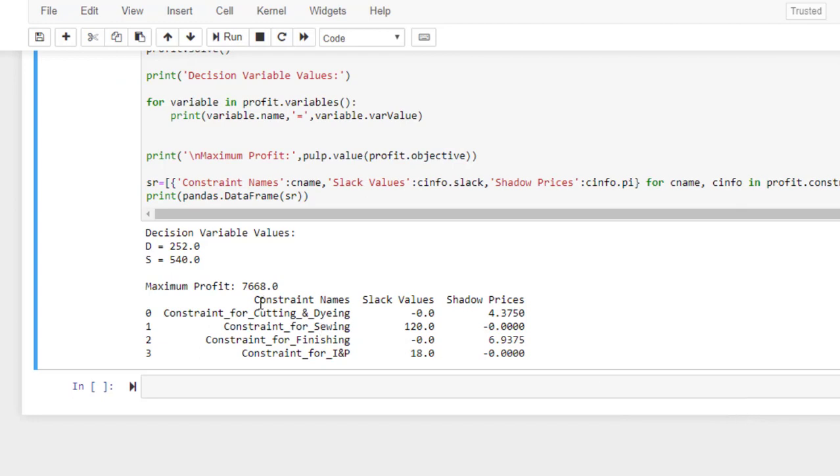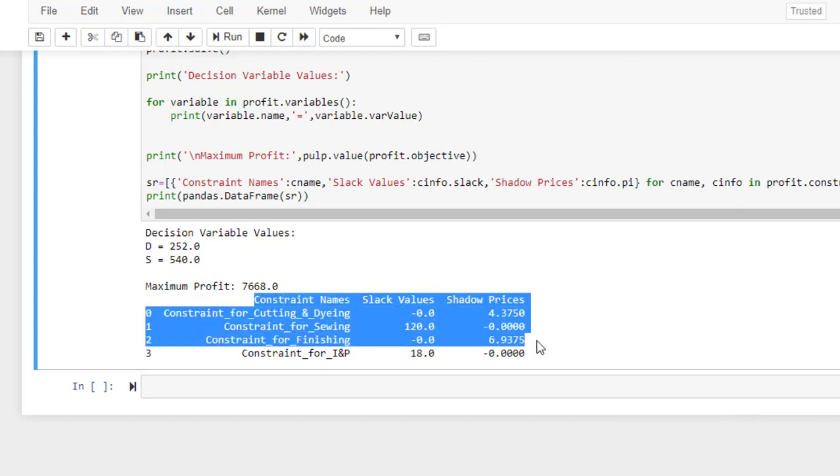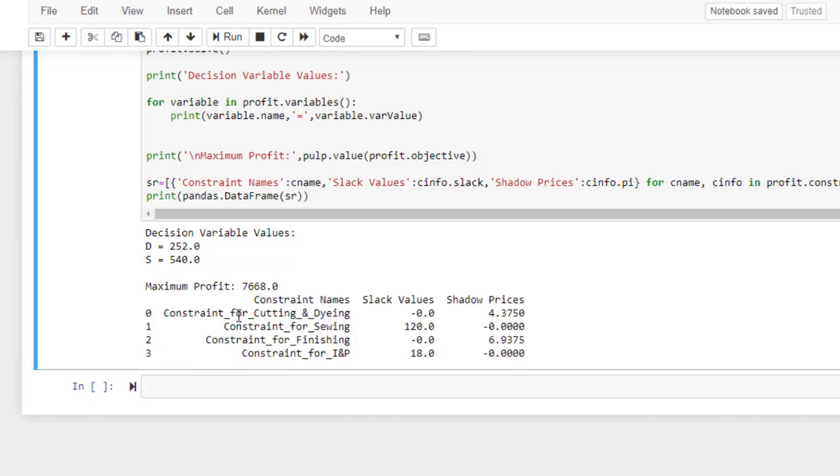Here's the result. As you can see, we get the constraint names, slack values of each constraint, and the shadow prices of each constraint. Let's learn how to interpret them. Let's use cutting and dying as an example. The slack value of cutting and dying is negative 0.0. The reason we have a negative 0.0 is the software rounds the number to a certain point after the decimal points. It will not get exactly zero, but we can consider negative 0.0 as zero. So basically, cutting and dying department has zero as a slack value.